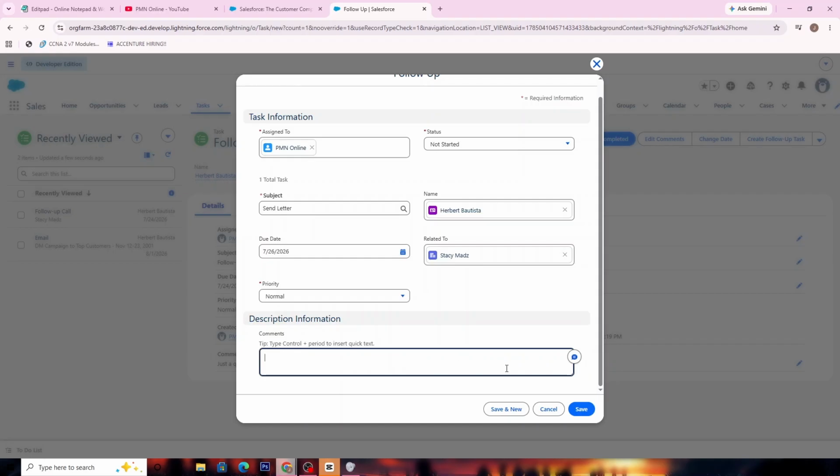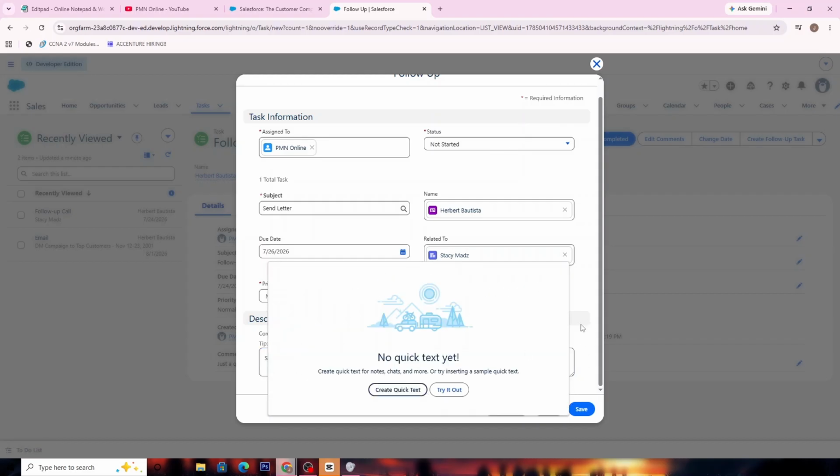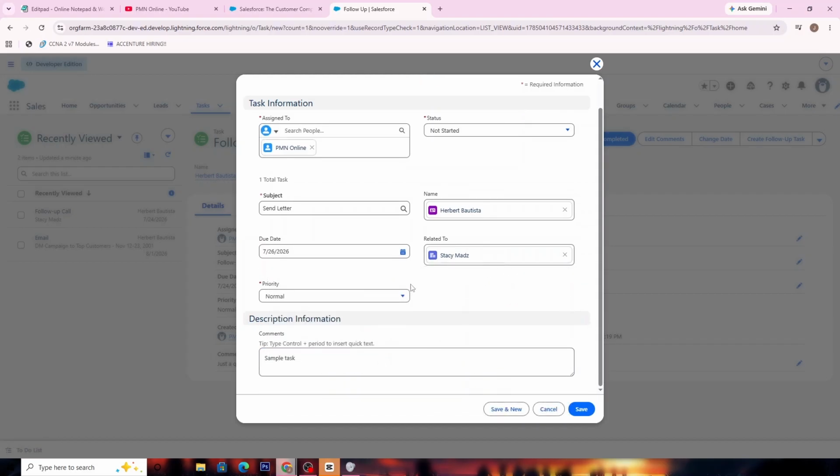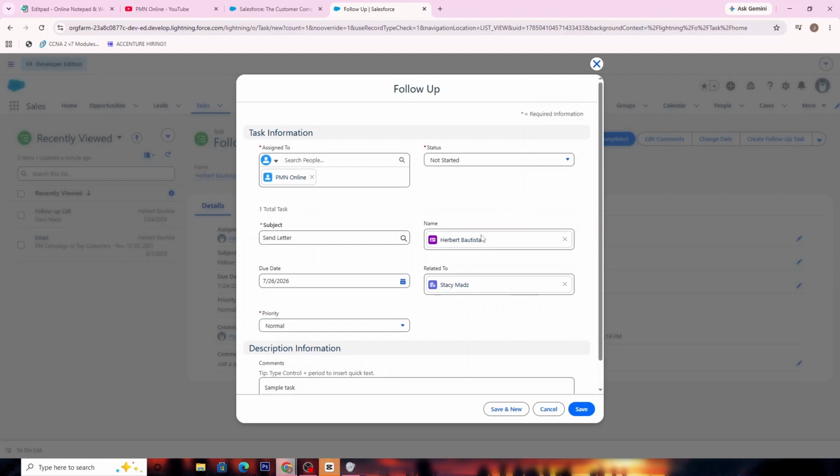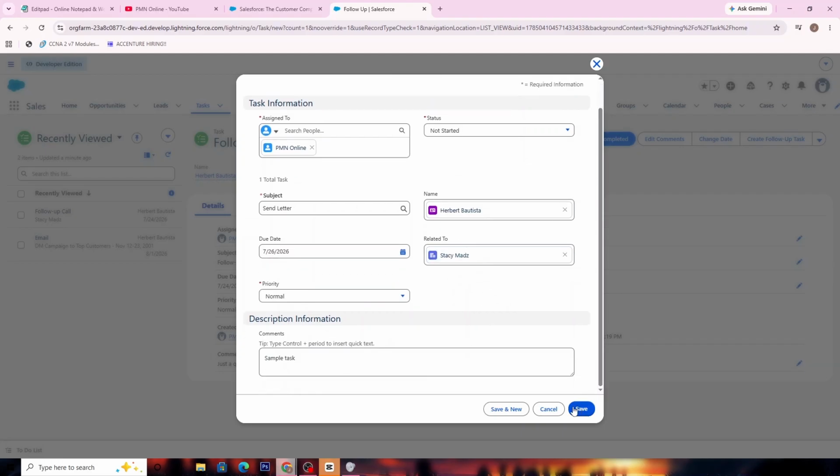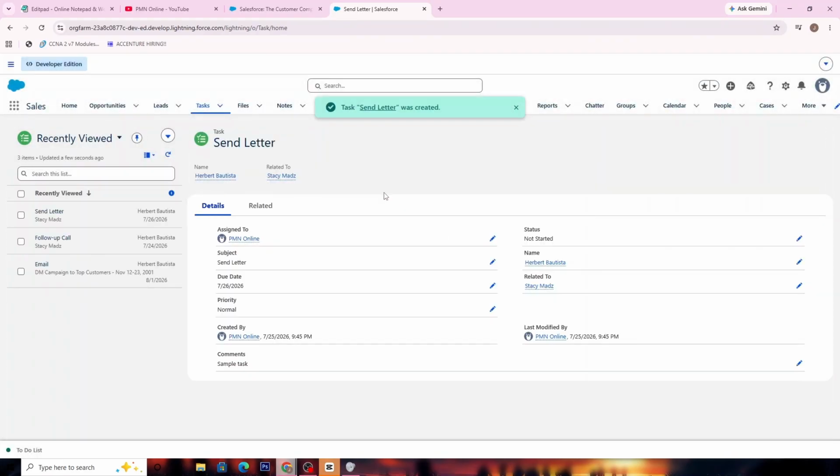Now here comes the crucial part. Setting the reminder. Salesforce allows you to set reminders that can notify you via email or through the Salesforce mobile app. Make sure your personal settings are configured to get these notifications in your preferred way. Choose the reminder date, which could be the same as your due date or earlier, to give you a heads up. After filling in all the details, click on Save, and just like that, your reminder is set.